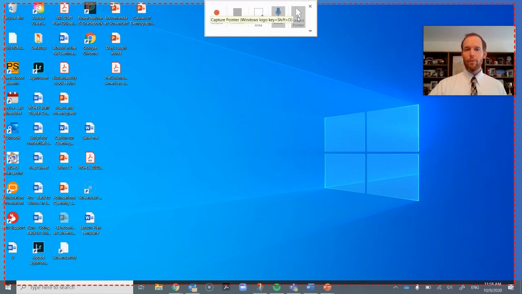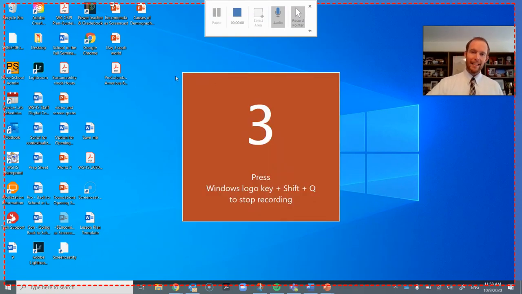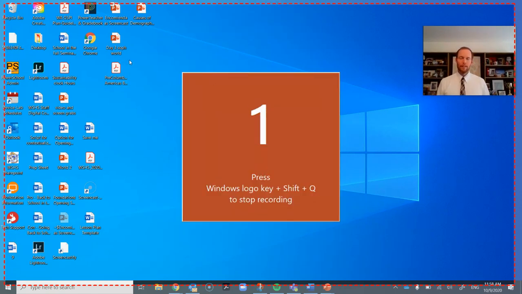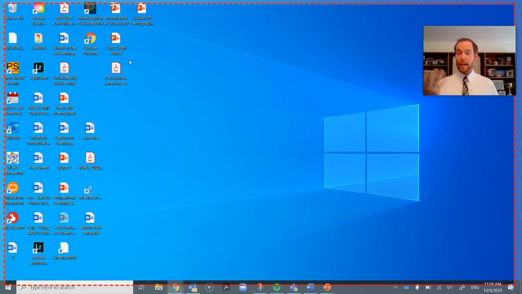And I also have record pointer selected, so that way you'll see my pointer and where it goes. So I'm going to click record. It gives me that countdown again, just as you'll see Screencastify does. And so now we're recording. And so what's going to happen is it's going to record everything that we see on the slide. So or on my desktop, excuse me.